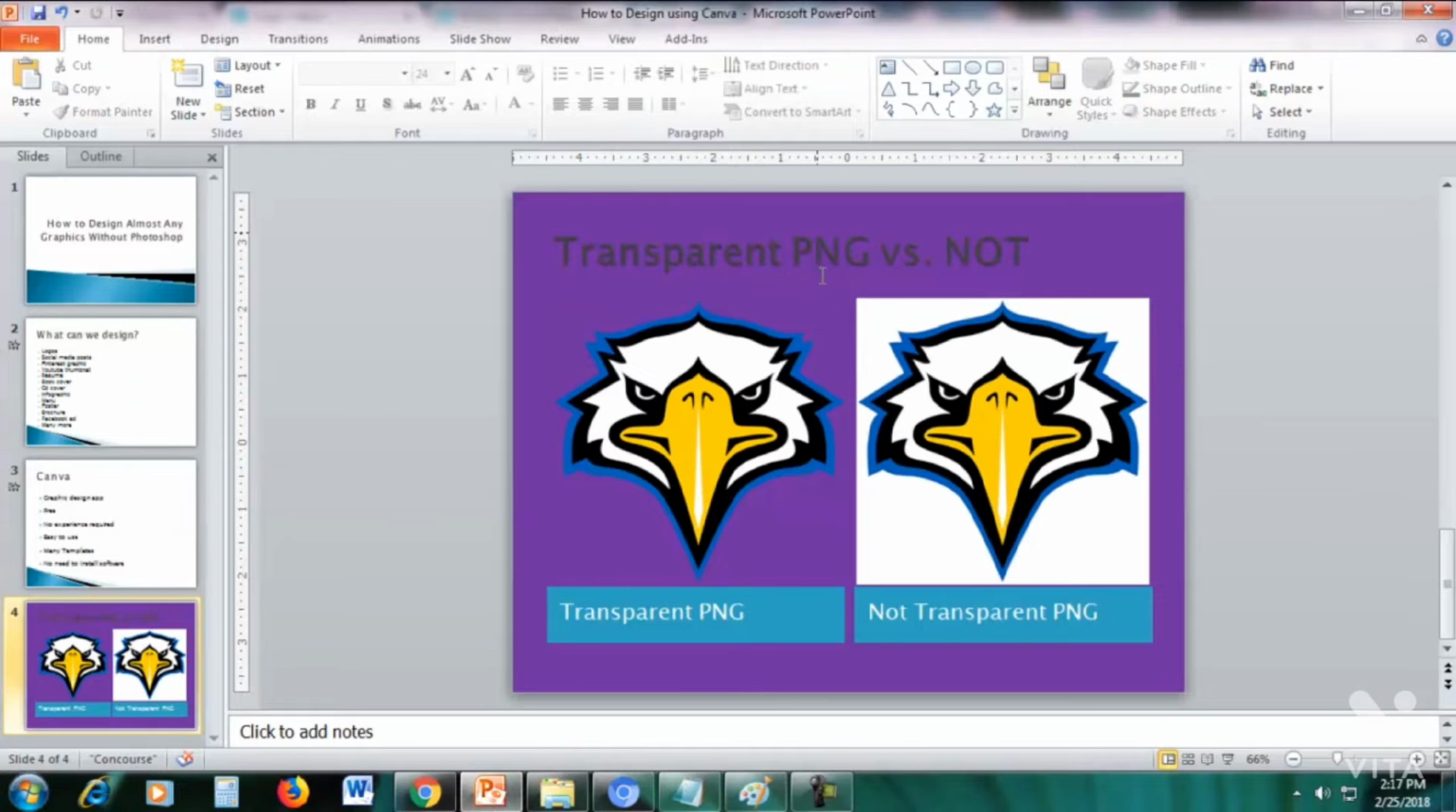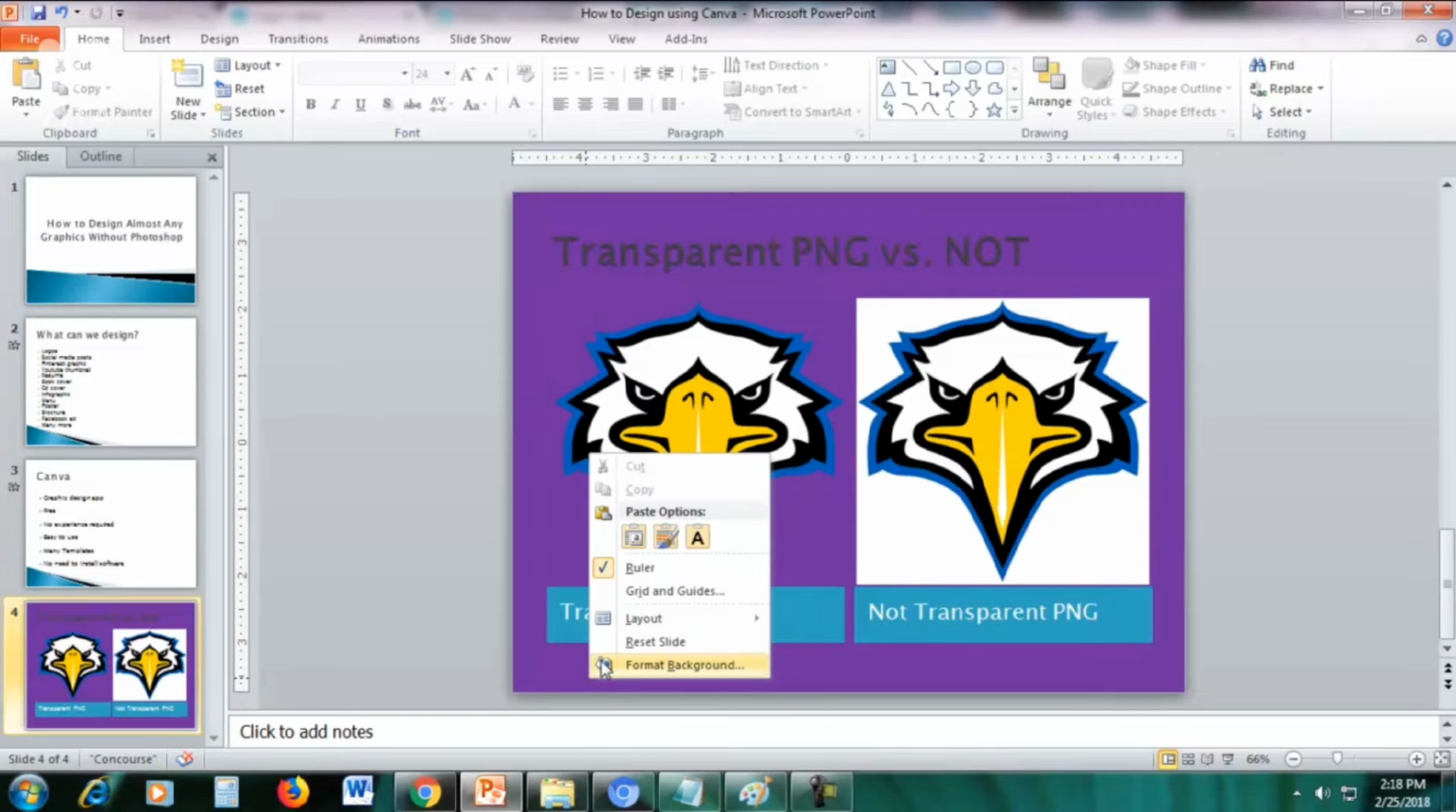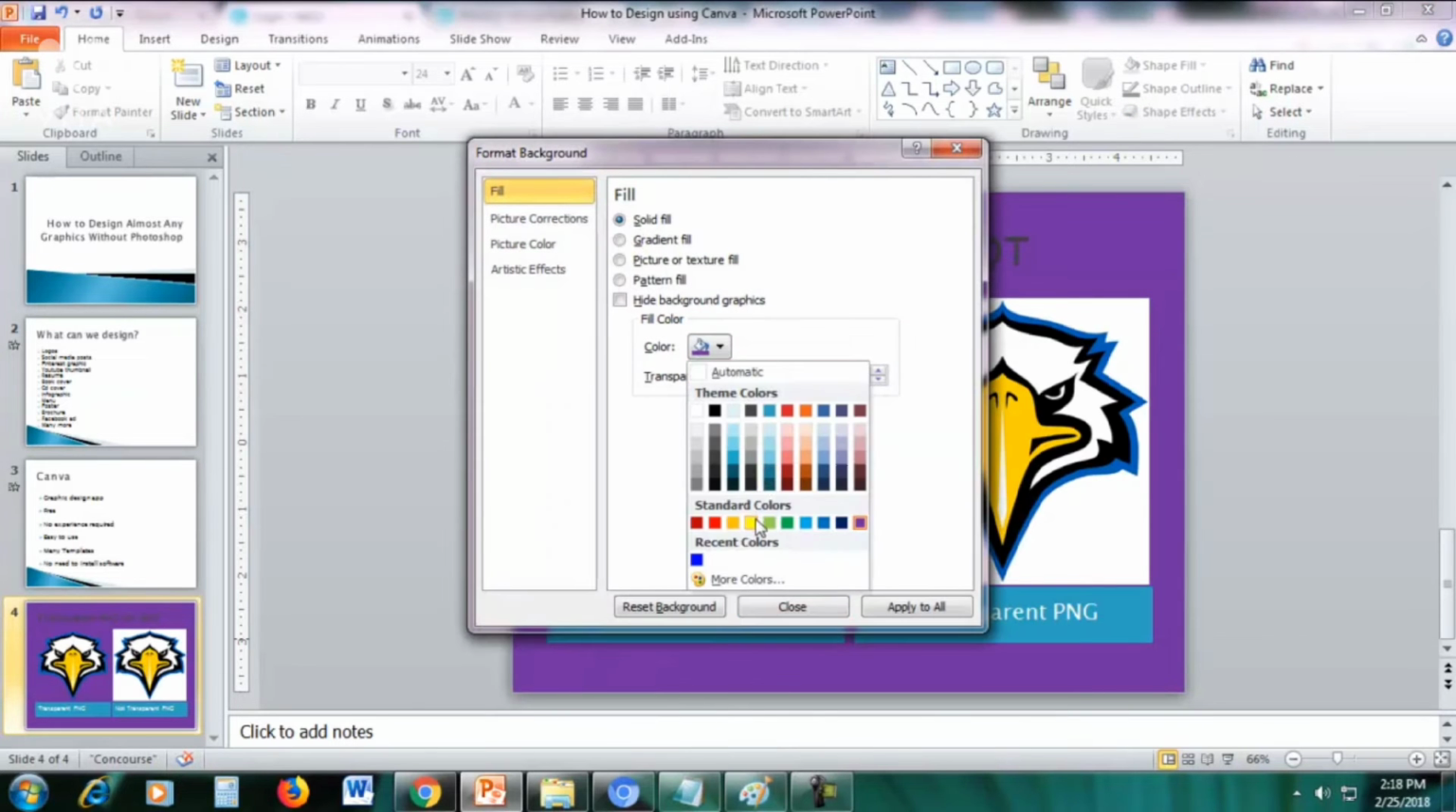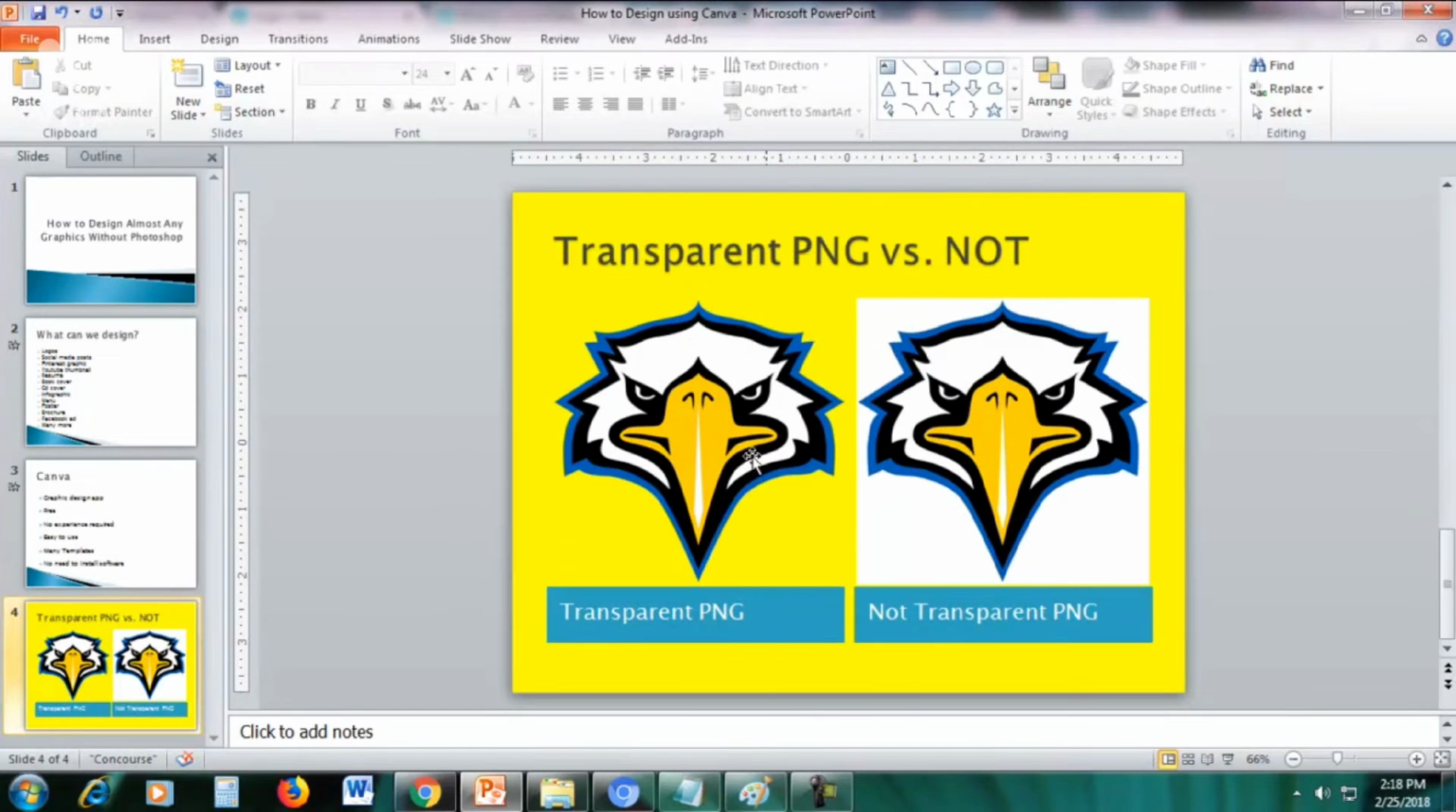So this is transparent PNG on the left section, and here on the right is not transparent PNG. We need a transparent PNG so that it will be transparent. If we change the color here, just as an example, you will see that the transparent background changes to whatever is the color of the background. But this one, which is not transparent, always stays the same color.